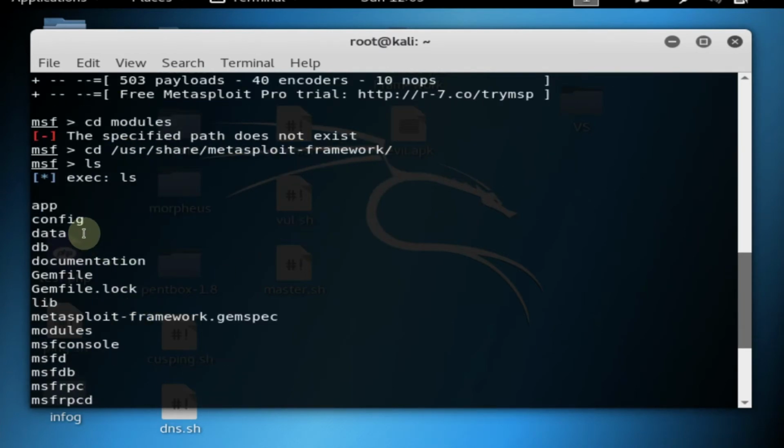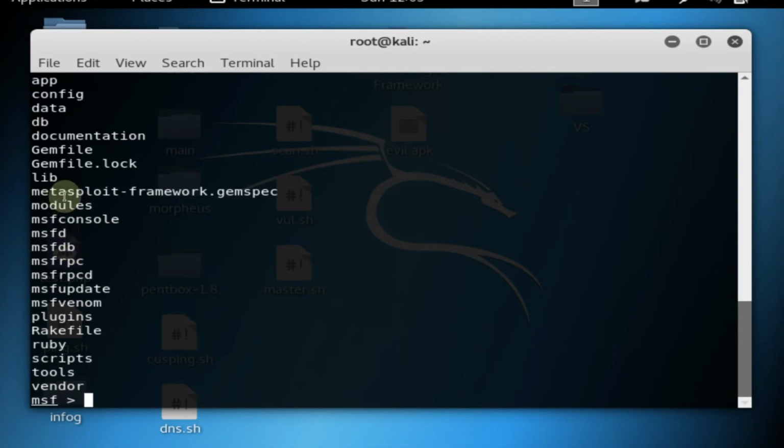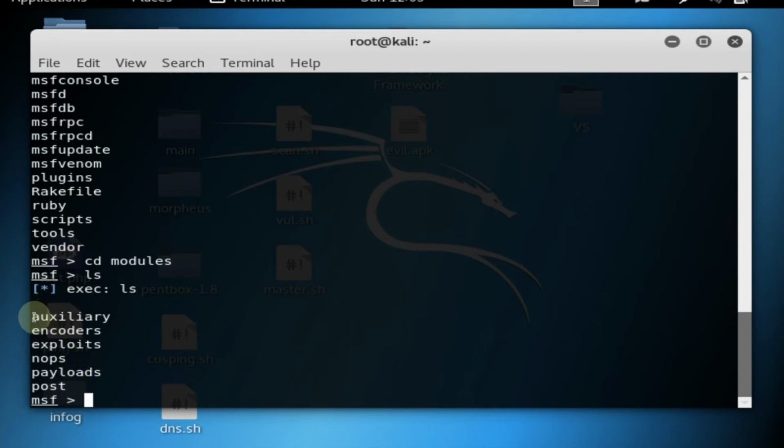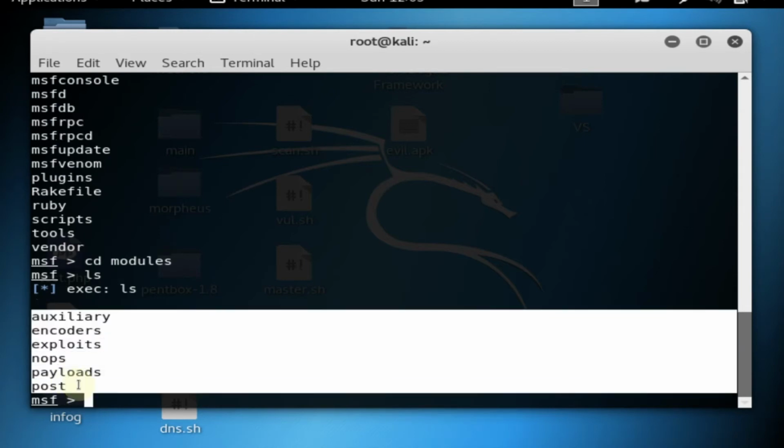You can see configuration files, gem files, and all that stuff. One thing which I forgot to tell you: all these scripts of Metasploit are designed in the Ruby language. So if you want to write a script for Metasploit, it should be in Ruby. So let's get to modules, where we have all these modules. Let me write it down, CD modules.